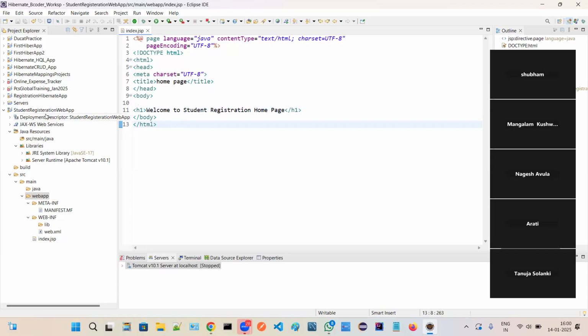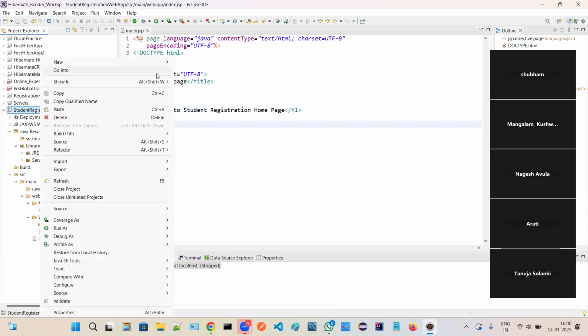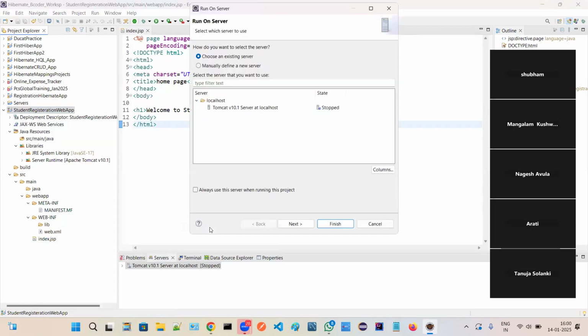Yes. Just save it, right click and run it. How will you be running it? Run on server only, not as an application. If you try to run it as an application, you will get a lot of errors. It won't run over there. So right click, run on server, and select your server. After selecting that server, click on always use this server while running the project. Just click on next.